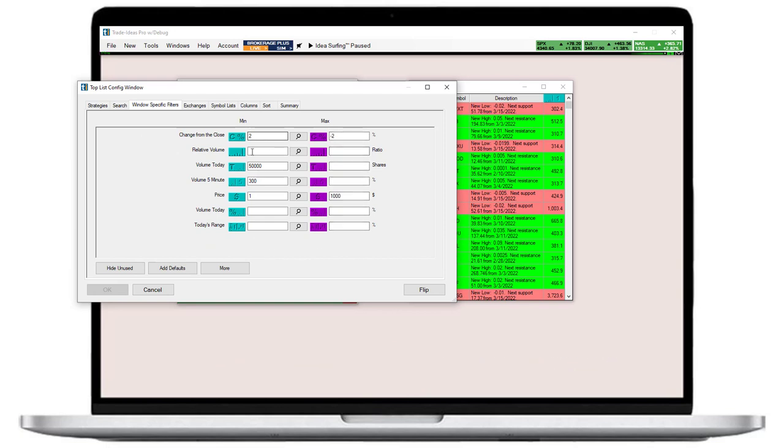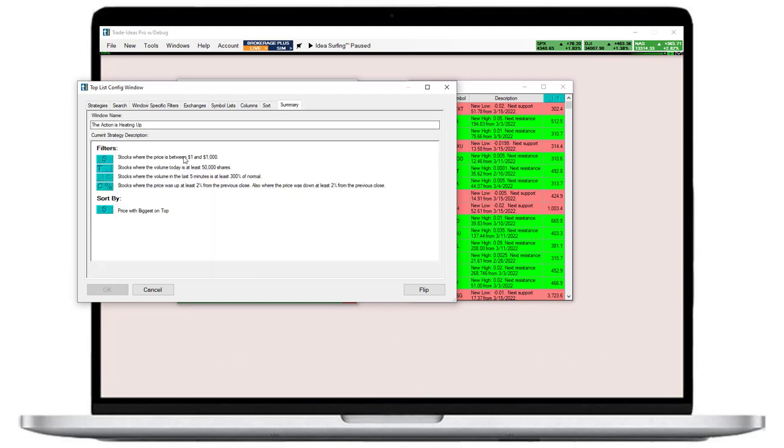In the summary tab, you can see an overview of the filters in use. In this scan, a stock needs to be between $1 and $1,000, and have traded at least 50,000 shares already today, and have had a volume in the last 5 minutes of at least 300% of normal, and is up or down from the close at least 2%.